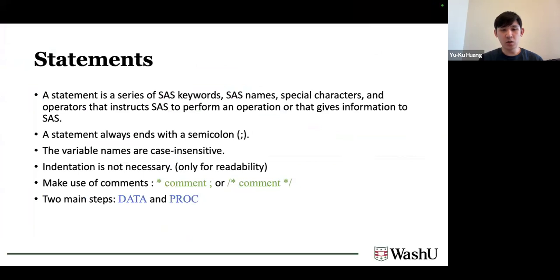And also, I always recommend you to use comments. You can use them in two ways. Either put an asterisk at the beginning of the comment and a semicolon at the end, or you can use slash asterisk, put the comment here, and then asterisk slash. Either way, there are two main steps called data steps and proc steps.